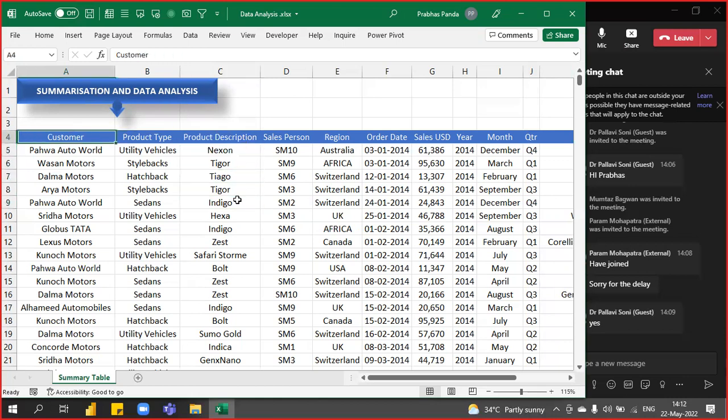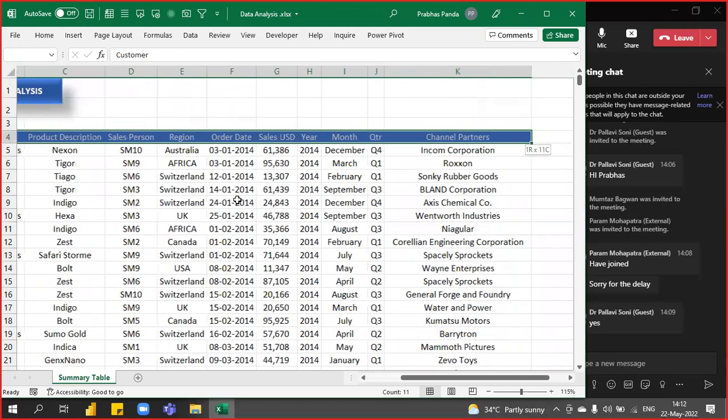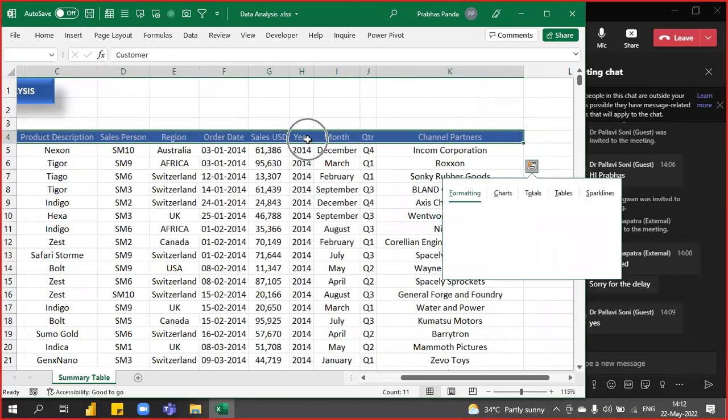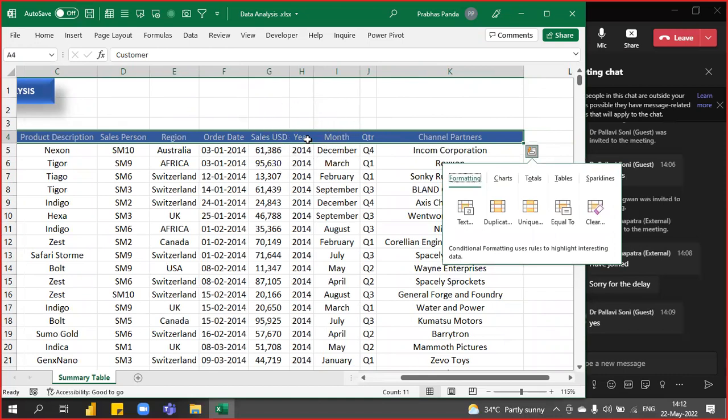Rule number one is whenever you have the data, it must contain a field header. Without field headers, pivot is not possible. If you do not have the field headers, you need to define them as column 1, column 2, and so on. Now, no column header name should be duplicate.